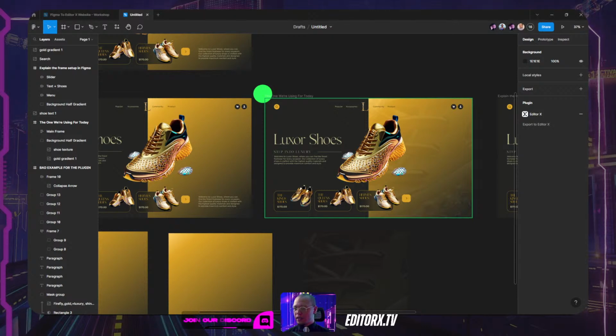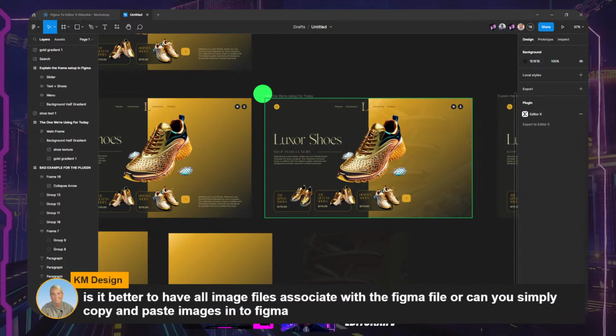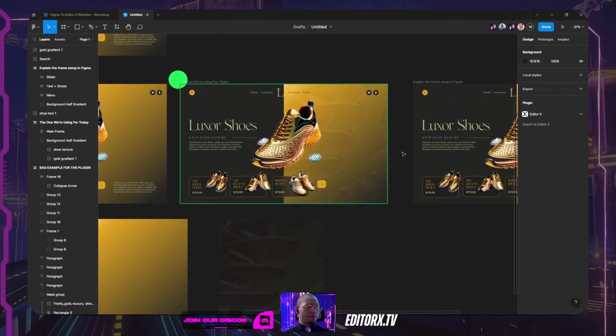Let's see, just reading the comments, guys. Cam, is it better to have all your image files associated with the Figma file, or can you simply copy and paste the images in Figma? You can copy and paste your images in Figma.